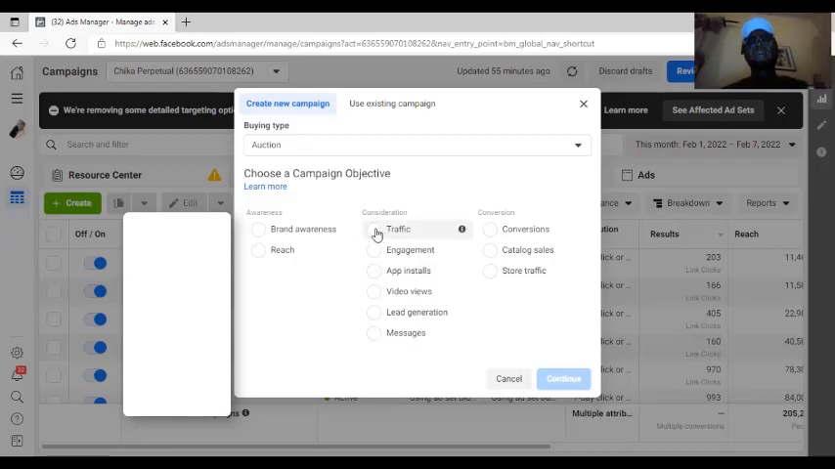But with the traffic objective, coming back to setting up messaging, you can also use the traffic objective and make it message to WhatsApp, click to WhatsApp. With that, you can pay as low as 20 naira per result. I've uploaded a video that talks about how to generate that lower cost per result. If you go through my channel, you'll see that video.